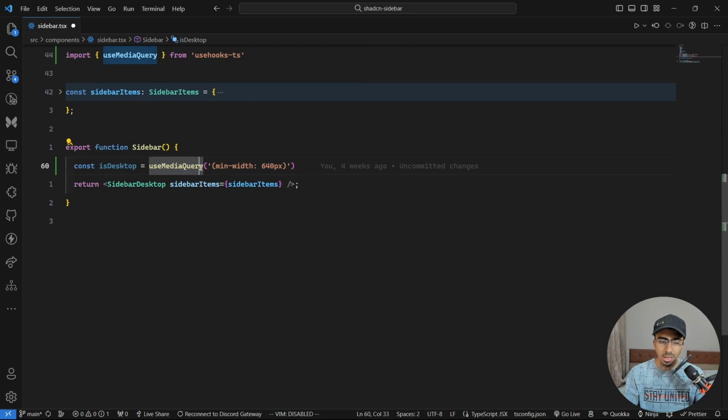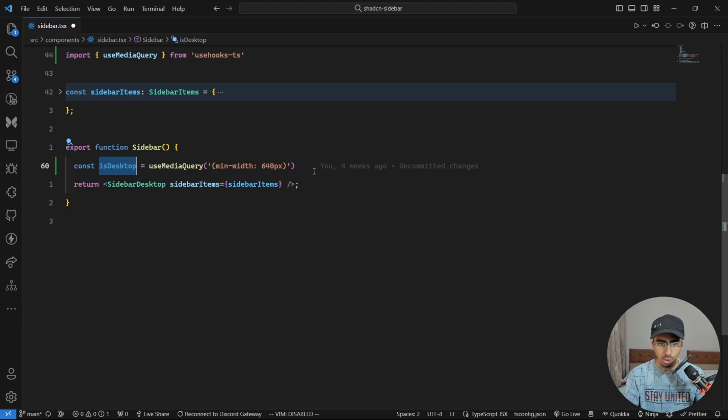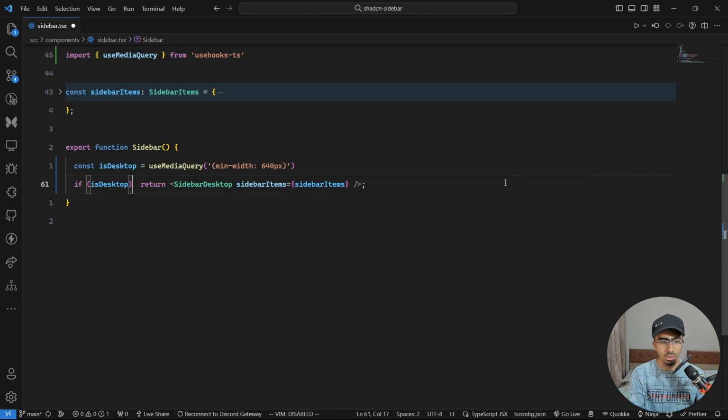Now what this hook basically does is it will take a look at this media query that, if you remember, in CSS we use media queries for responsiveness. So it will look at this media query and it will return to us a boolean. Now if we are on the desktop version, we want to return this desktop sidebar. As simple as that. We can just say if isDesktop, then we just return the sidebar desktop.